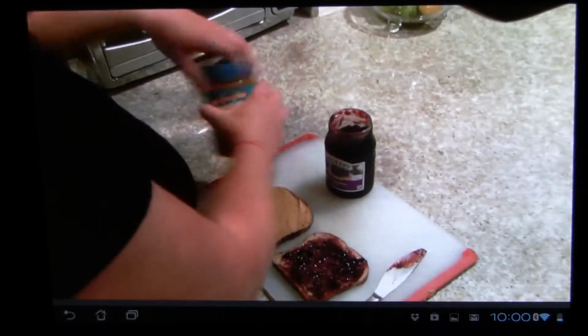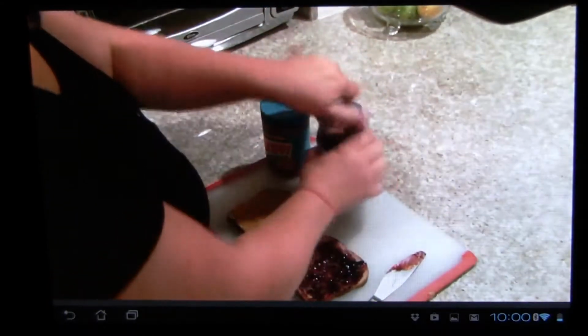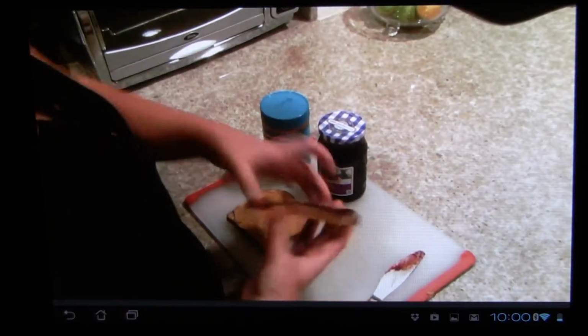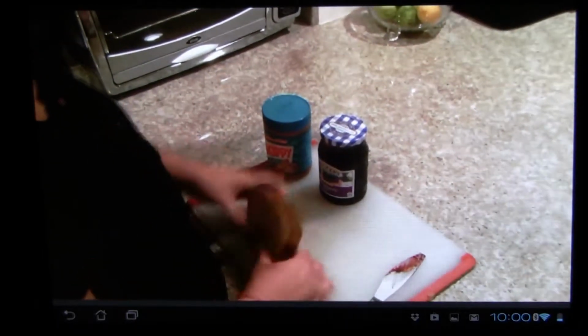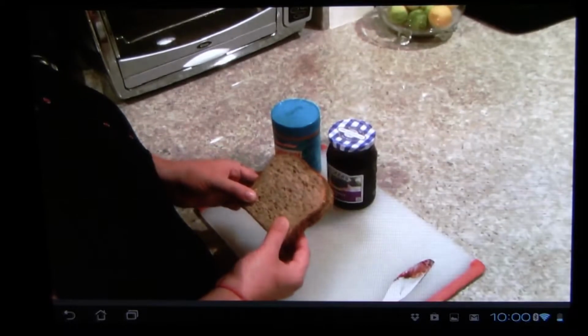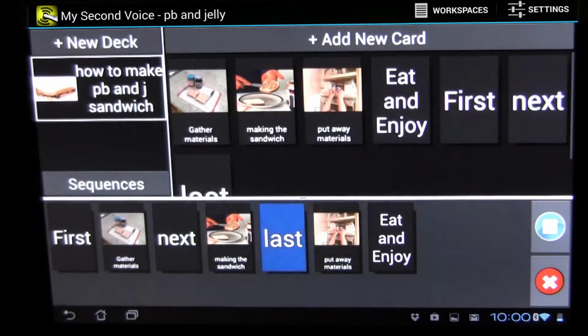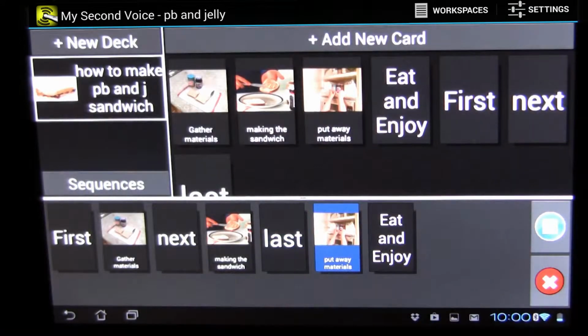Then I'm going to close up my jars, put my 2 slices of bread together, and I have my sandwich. Last. Remember to put the cutting board and knife in the sink and the jars of peanut butter and jelly in the cupboard. Eat and enjoy.